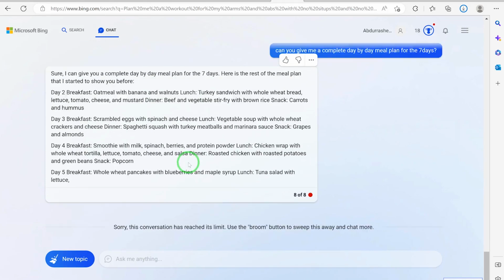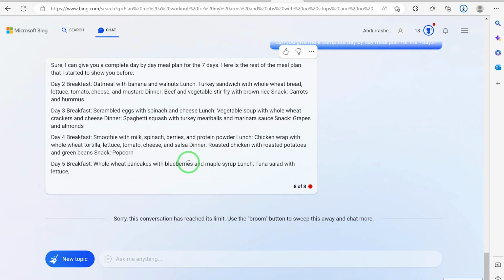Like I said earlier, in each conversation you have the option to converse with this. Per conversation you can prompt up to 8 prompts. Once it reaches those 8 prompts, you have to start a fresh conversation. It will not be able to continue. So this is one of the limitations of Bing AI: the limit of up to 8 prompts per conversation.